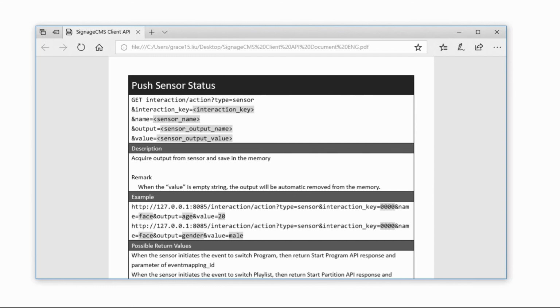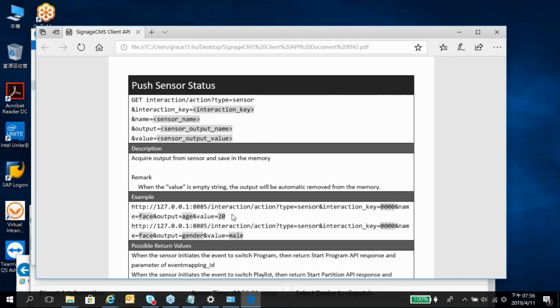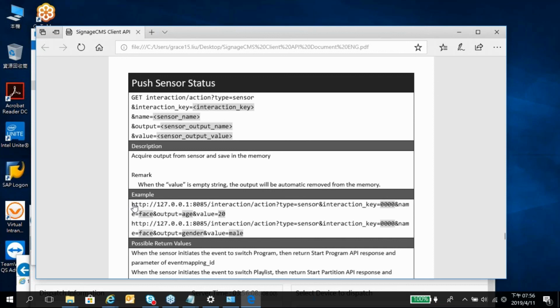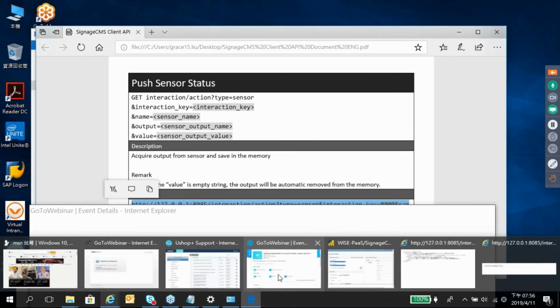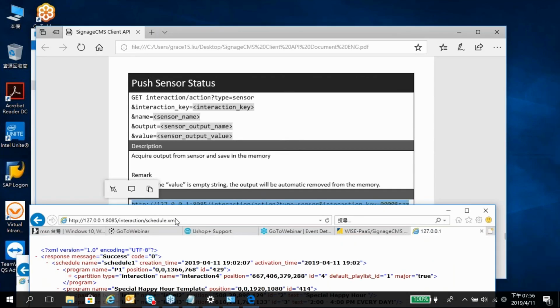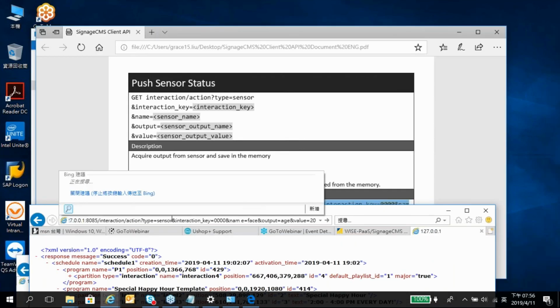Now I will be a camera sensor. I am the camera sensor, so I want to tell my client the man is crossing or the female is crossing. Okay. Come here. We just copy it and come back to our IE, paste it, IP address.